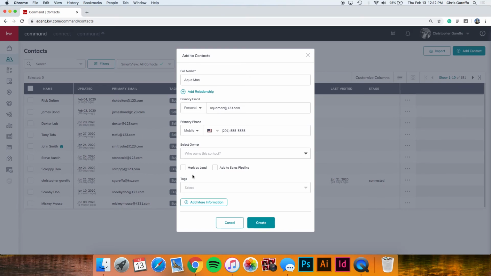Okay, so two other options here. Marking as a lead, that's just going to add them to my separate list for my leads, which will mark them with an L. And if I add them to a sales pipeline, it's going to take me directly over into opportunities, which I'm not going to do because I'm going to show you another way that you can do that.